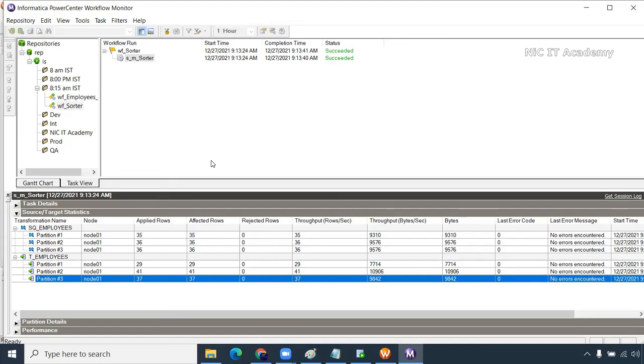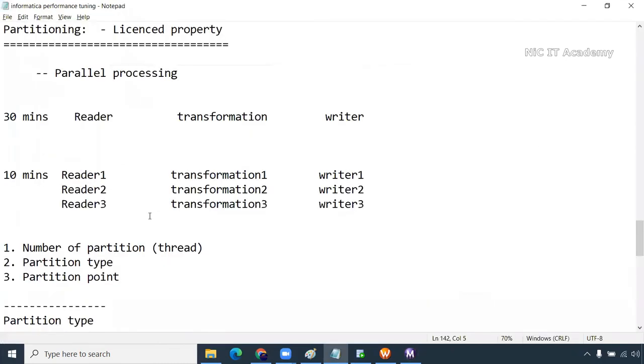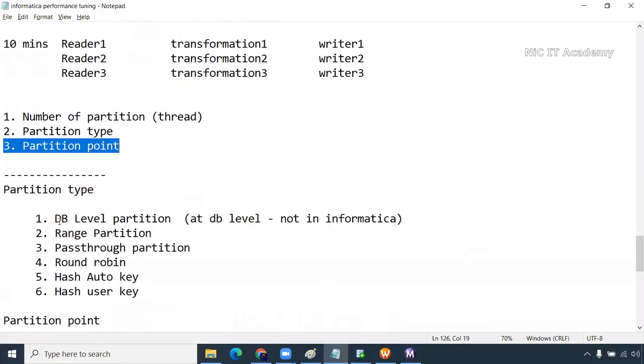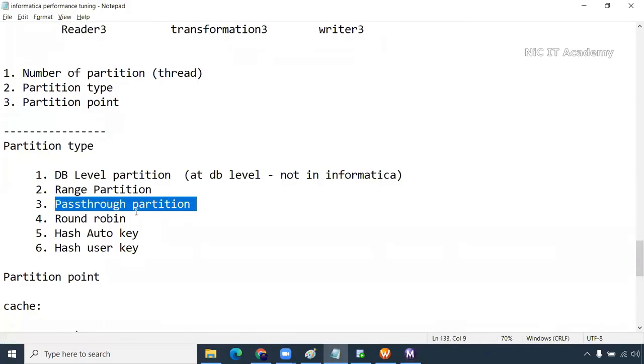And here, partitioning is nothing but parallel processing. We have different partition types. We have to consider three things: number of partitions, partition type, and partition point. Just as I have explained here, pass-through partitions, range partition, hash auto key, so that you can explain them. Then they will get convinced. This is what you have to explain about partitioning, performance improvement methods and pushdown optimization in the real-time project and also in the interview.